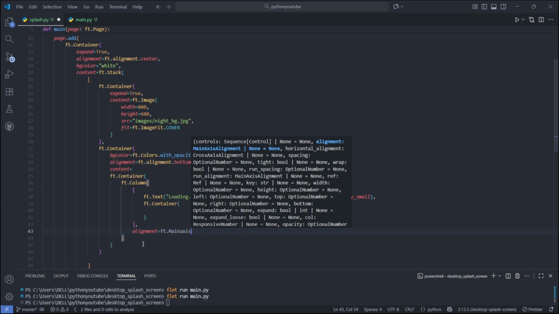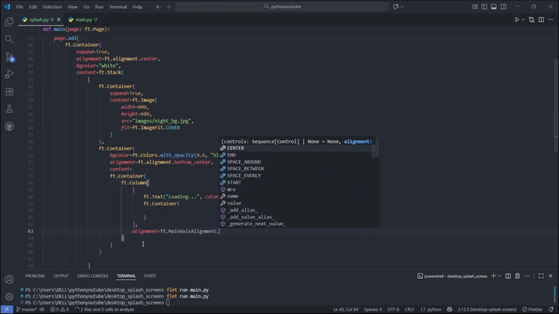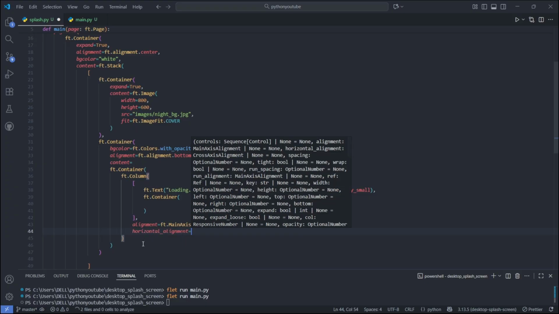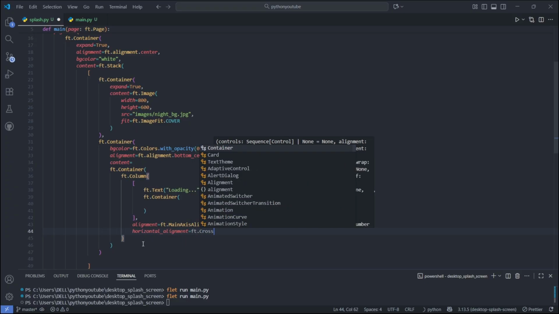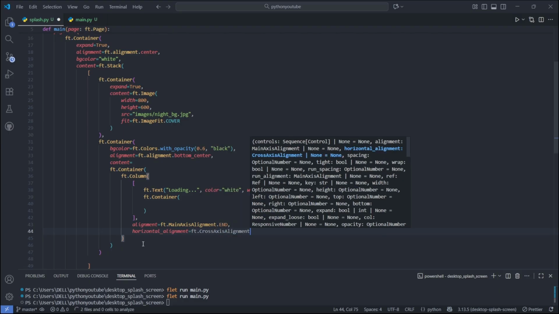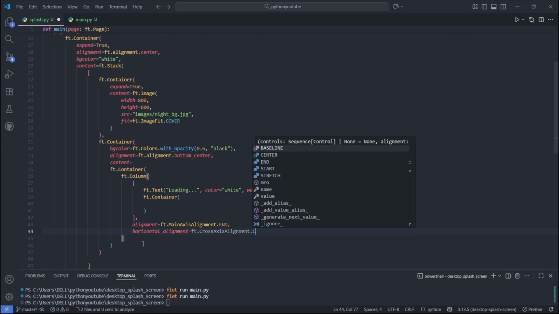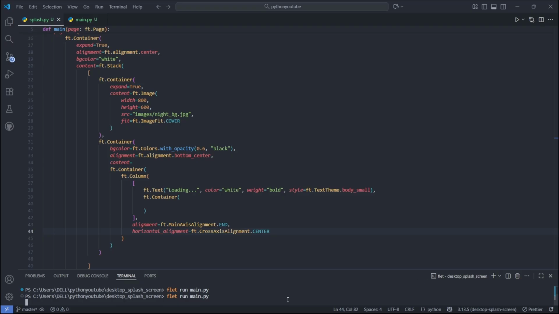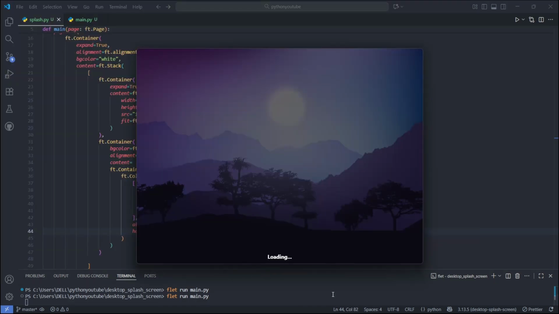Then I want to set my alignment for the column. Then as this alignment, then to the end. So all elements will be at the bottom. Then I'm going to set my horizontal alignment, which is the cross-axis alignment. I want to set this to the center. So horizontally, the text widget and the progress bar widgets together will be at the center, but at the bottom. Let's run this first. So you can see the loading text is at the bottom now.